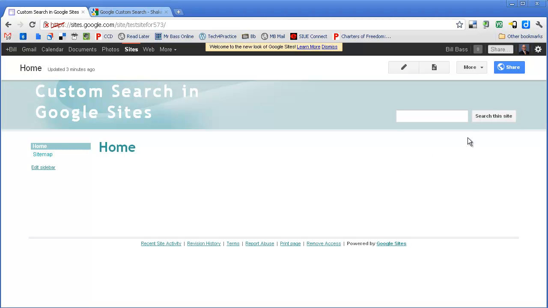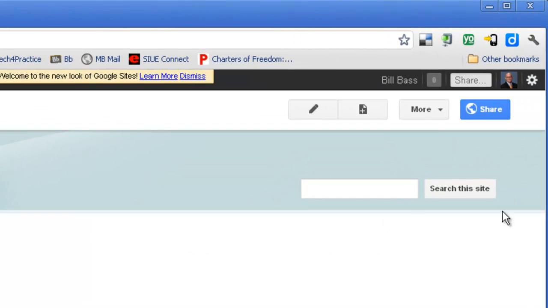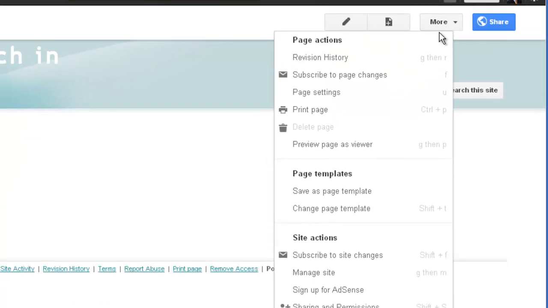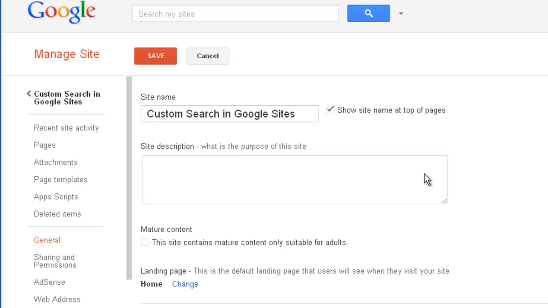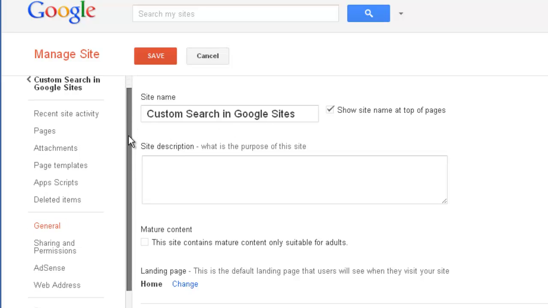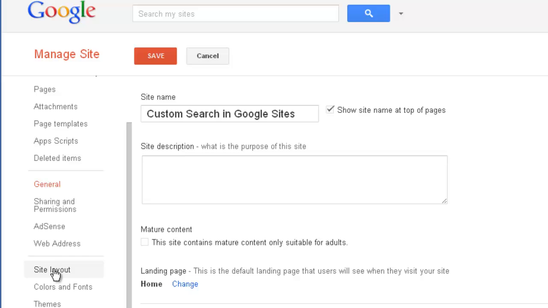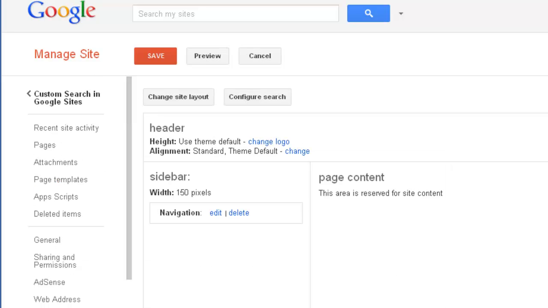The first way is to change this search box that comes with all Google sites into a custom search box. In order to do that, when I'm logged into my Google site, I click on More up the top here and go down to Manage Site. Under Manage Site, over on the left, click on Site Layout. This is going to take you to the basic layout for the site.